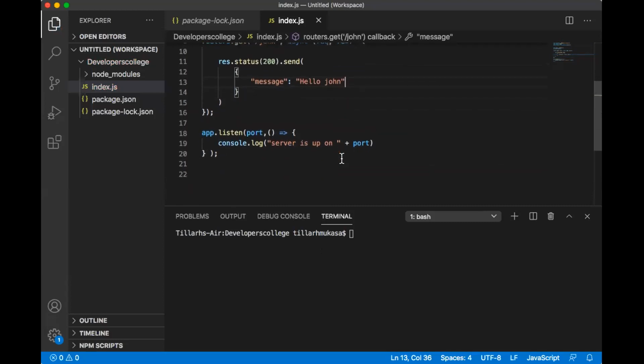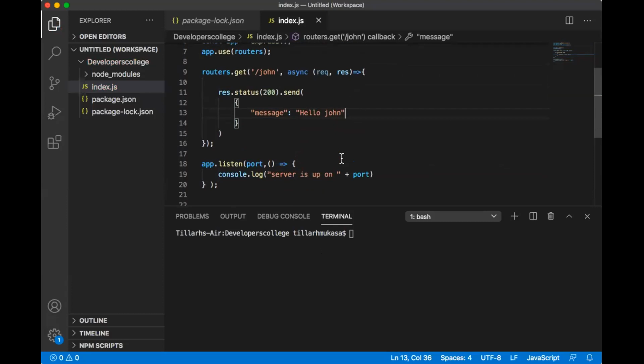Okay, yeah. Can you try to run it now? Node space index.js. Node index.js. Do I go with the save? No. The save is only when you're adding your dependencies. So now you can see this is running and it's listening. Can you go back to Postman and try again?